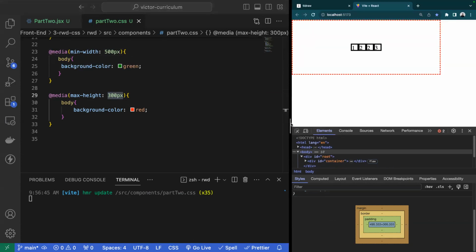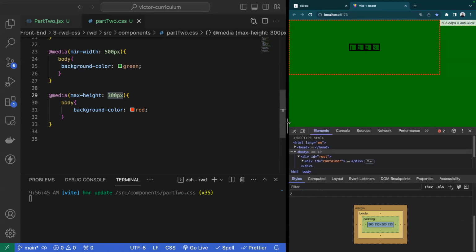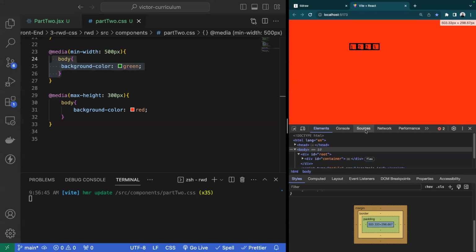Well, now let's experiment with this a little bit. If I make this bigger or wider than 500 pixels, my background color turns green. That's what I have here. Well, now if I make it smaller than 300 pixels, as far as in height, my background color turns red. How do I know which one of these media queries trumps the other?